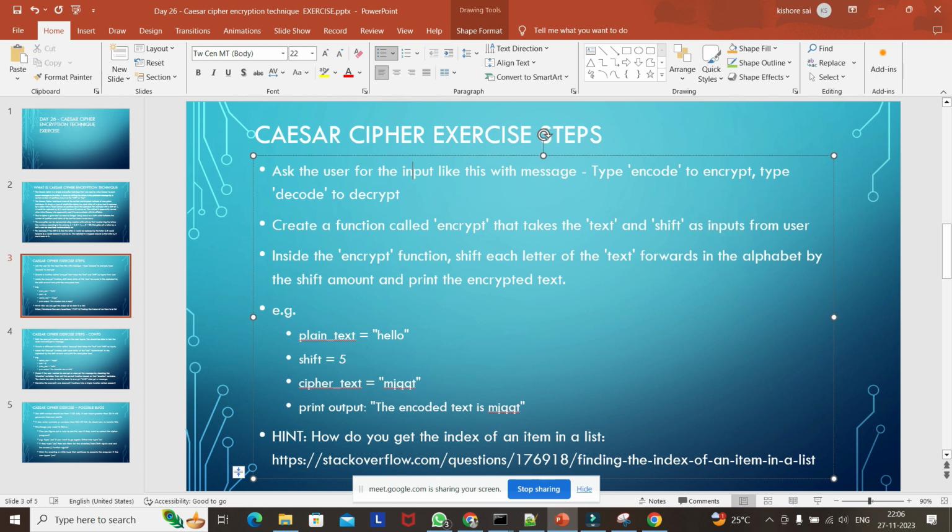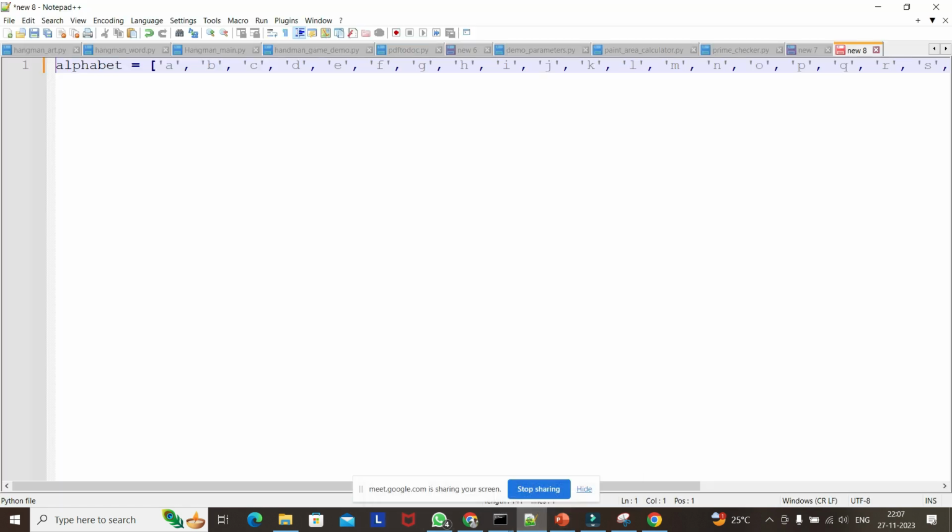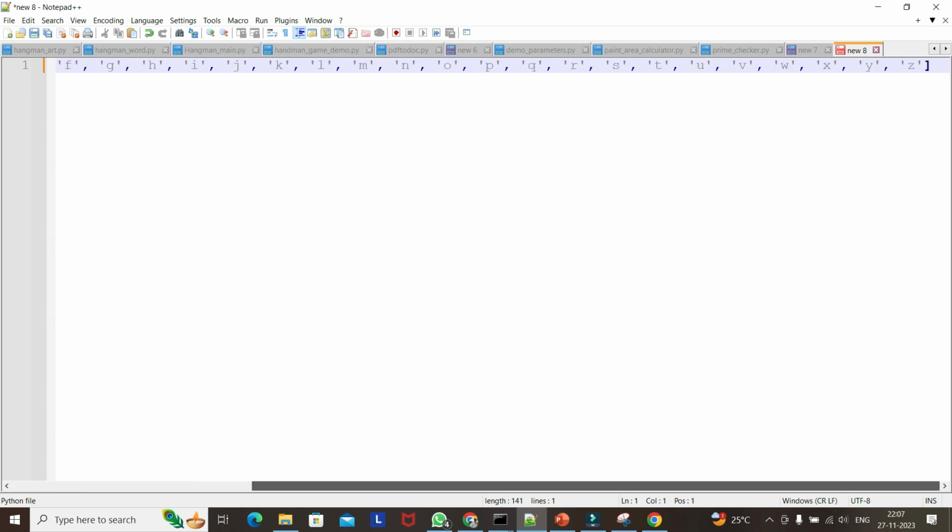So here we will be coding it. Before that, one thing is we have to take the alphabets. So I have taken just the A to Z alphabets in a list. So you can define it, and we will go one by one from A to Z. I have taken all the small cases.